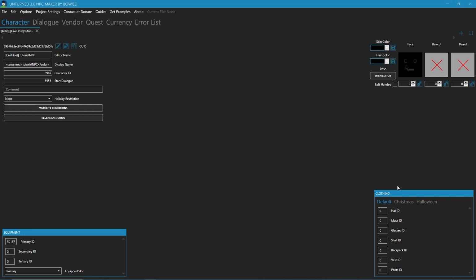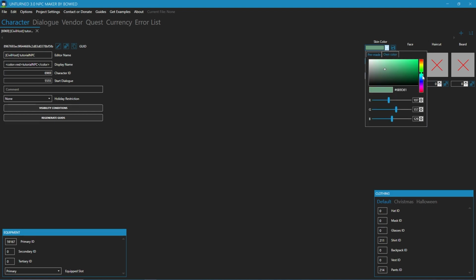Now over in the bottom right we have clothing. We're going to look up a clothing ID for the shirt and for the pants. These are literally what he wears. And then finally we can customize the actual appearance of it. We can set a skin color. We can use pre-made skin tone colors or just a custom color in general, which is what we're going to use.